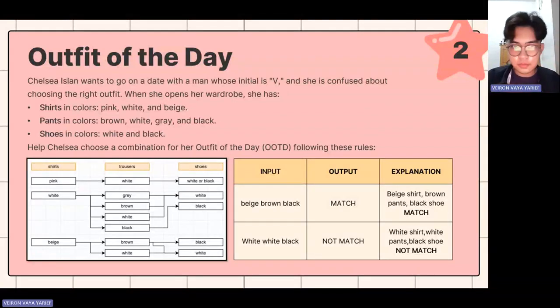Welcome back to another exercise. We'll be exercising on branching. Okay, so we have a problem named Outfit of the Day.